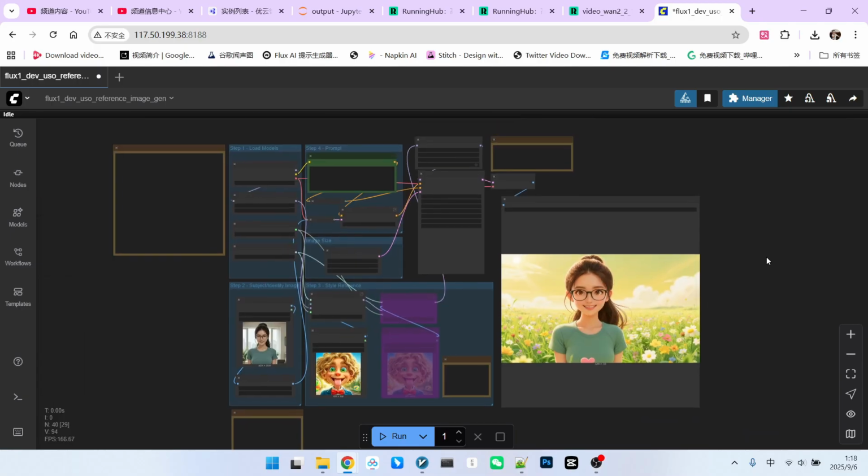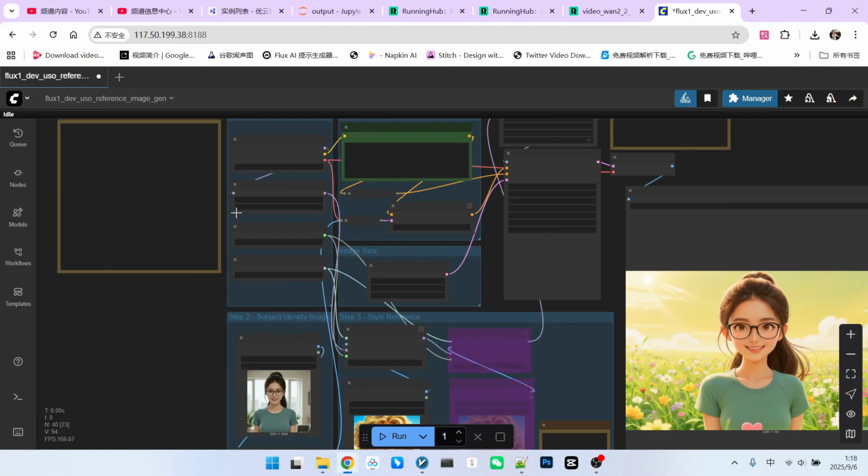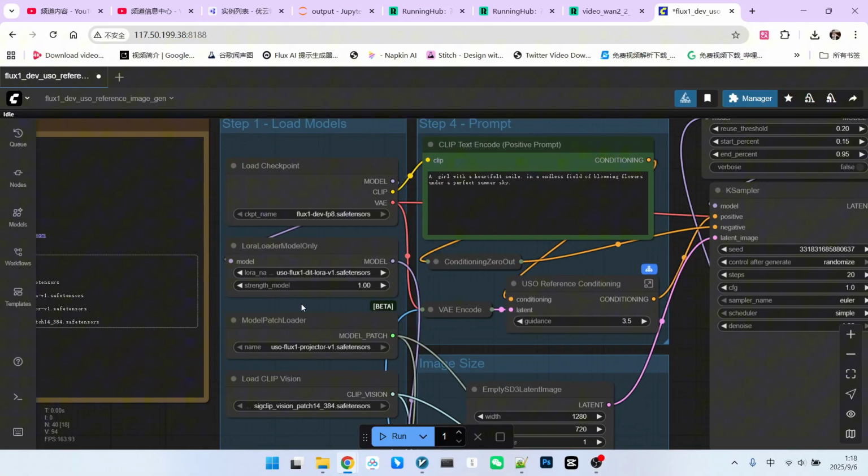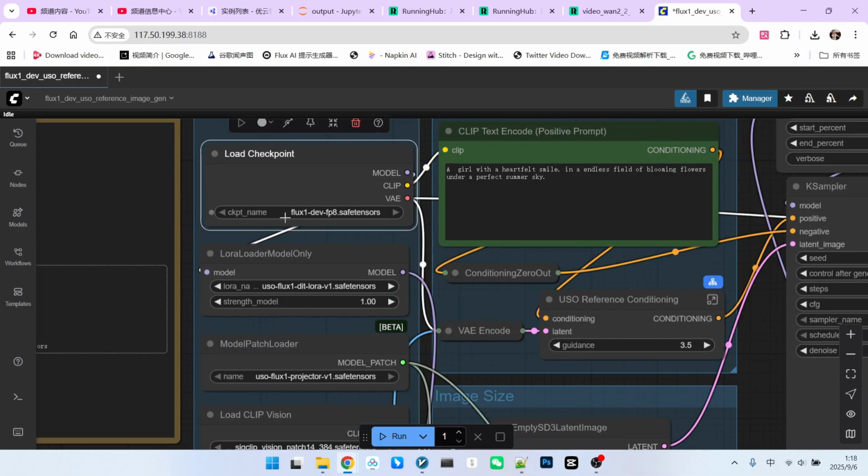Let's focus on this workflow first and briefly analyze it. First, you should note that for model downloads, we are no longer using a 3-component model. It's actually a 4-component model. First, for the main model, we load FluxDev, which is in the FP8 format. It has the main model, clip, and VAE built in.